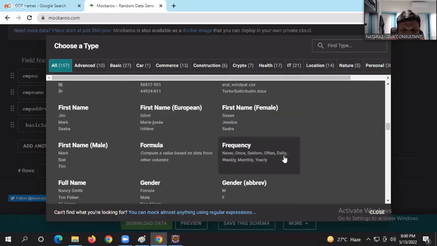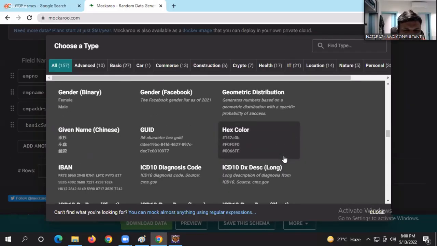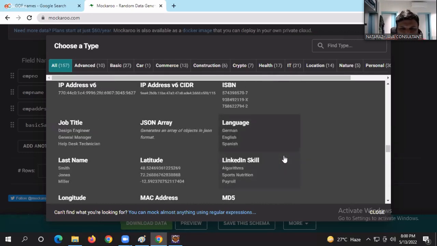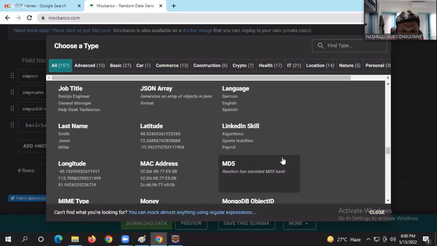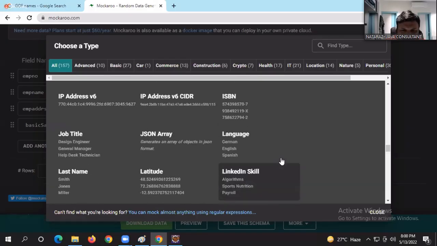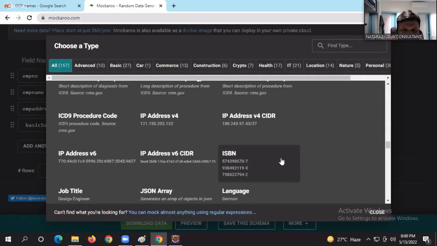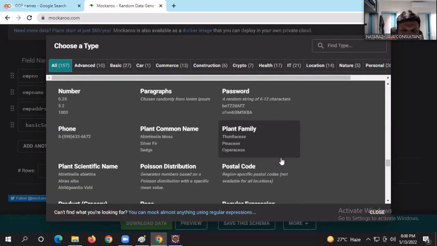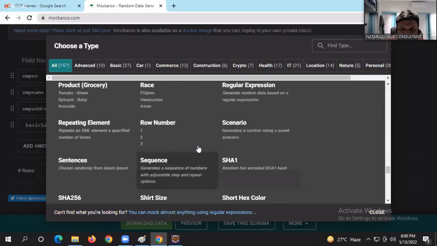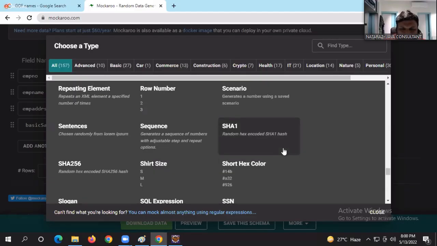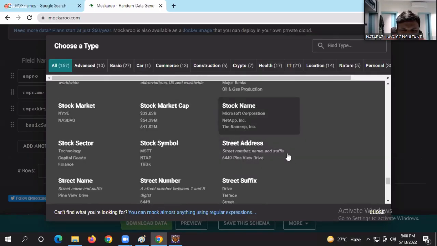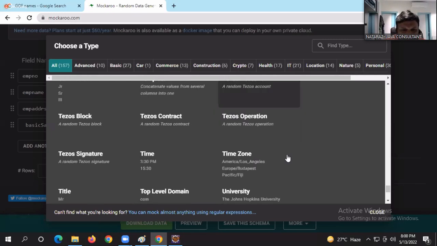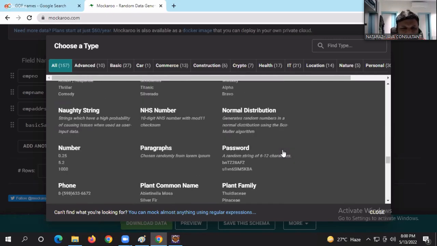Numbers to come. The array numbers are not there. Where are they? Sequence is there. Where, guys? Row numbers. Row numbers, fine. Top right. Numbers, numbers, numbers.